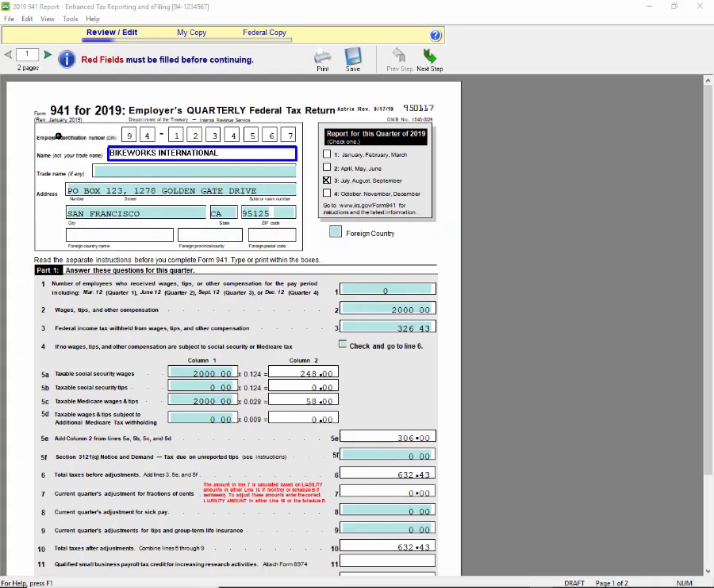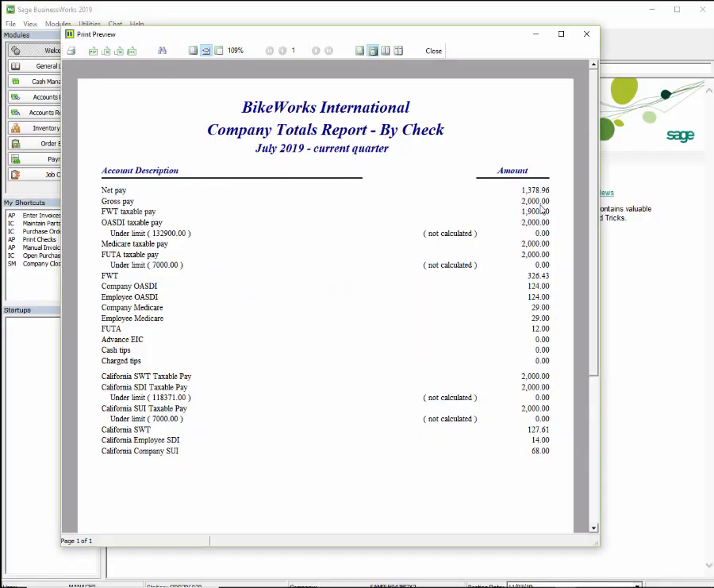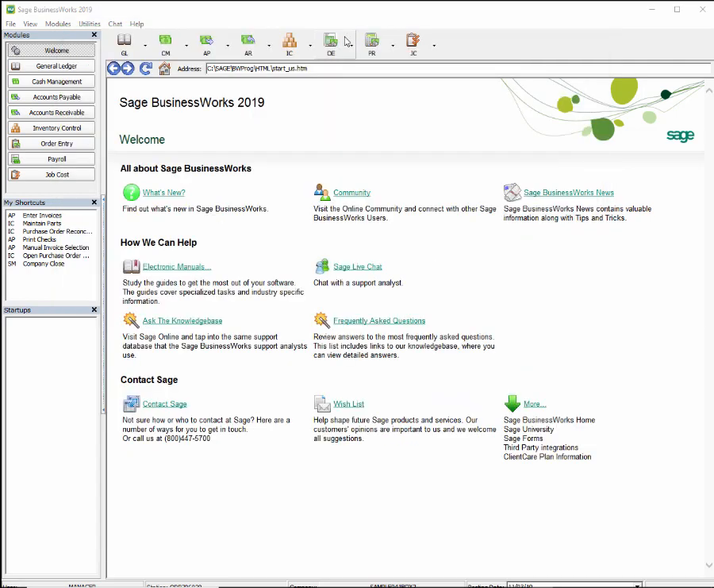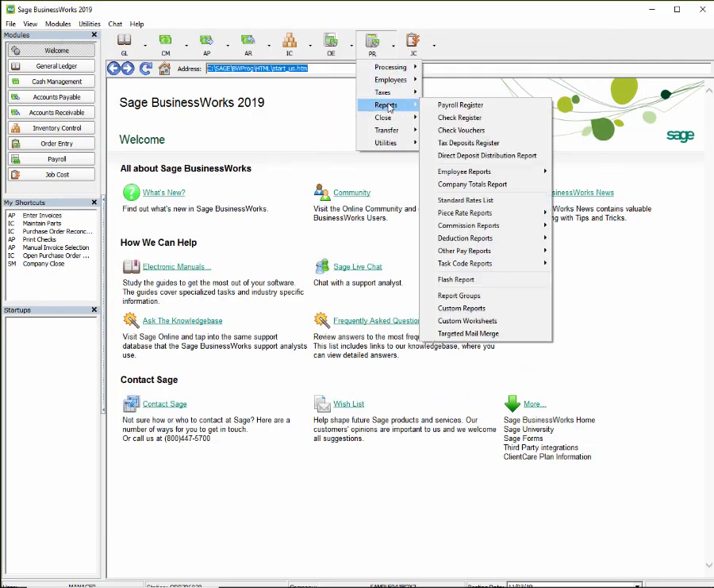I've previewed my 941 for my third quarter. The box 2 wages is showing $2,000. We first calculate from our company totals report the gross pay plus any cash or charge tips. On this company totals report, we have $2,000 in gross pay and no tips. We then use our reports to do the rest of the calculation.